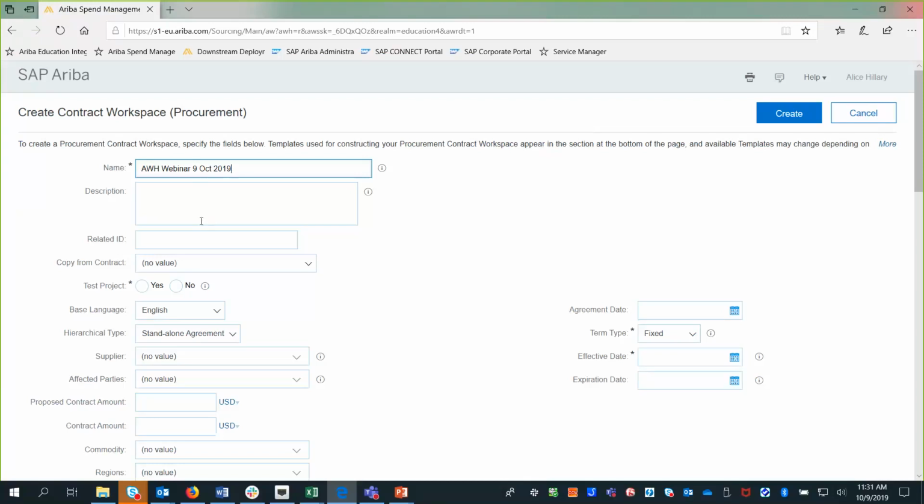I'm going to go through some of these, not everything, but obviously a description is not required, but is highly recommended, so that when you're reporting on these things or you are just looking at what could possibly be in here, you have an understanding of why this contract was written, what's in here.